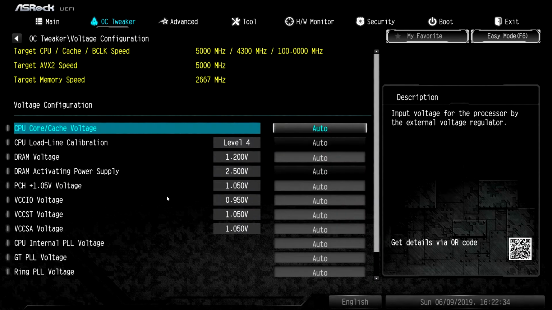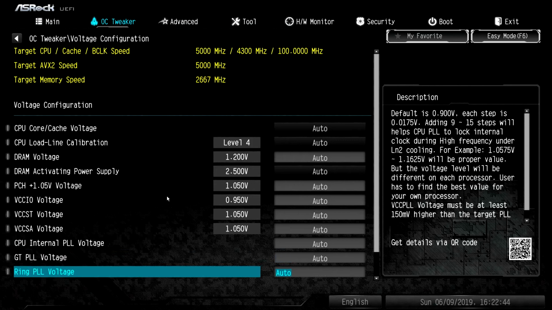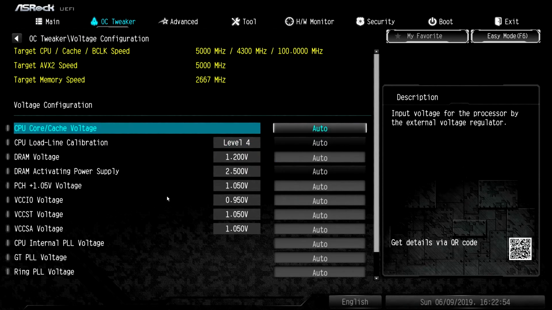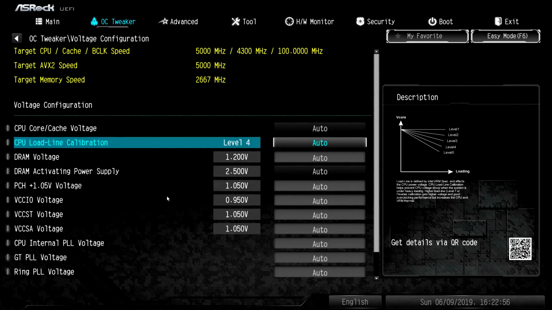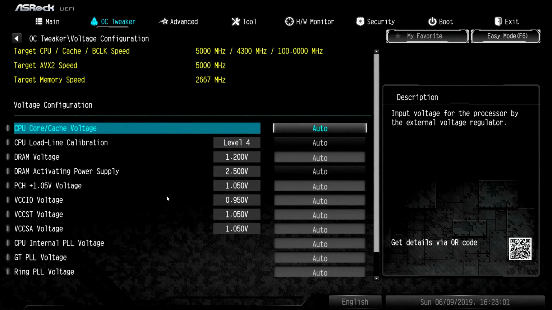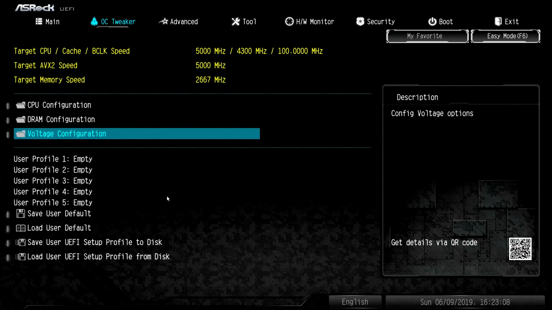Go out of there. Voltage configuration, this is all your voltages. So you can set, of course, your CPU voltages, your load line calibration. You're gonna wanna mess with that, especially when you're overclocking, all of your different voltages. But the two that you really wanna change: if you're overclocking your memory, you wanna change your DRAM voltage. If you're overclocking your CPU, you're likely gonna wanna do the CPU core and load line calibration as well. We will have an overclocking guide eventually up for Z390, where you can check out what you really should be changing when it comes to overclocking and getting that best overclock.